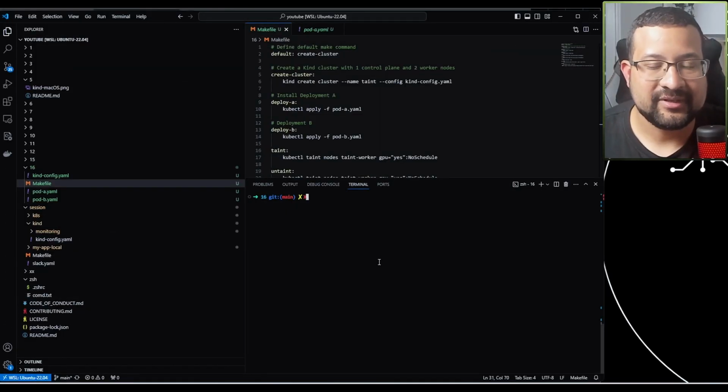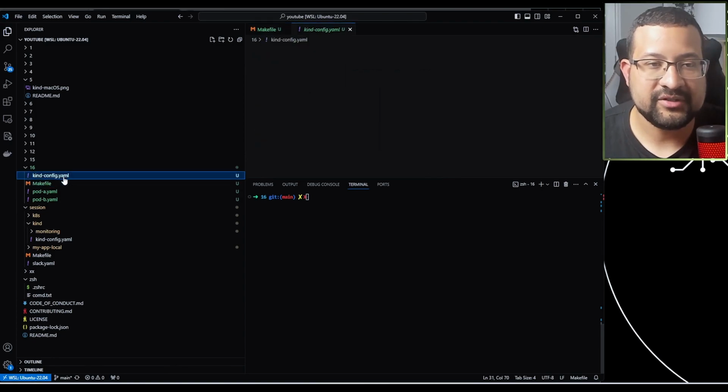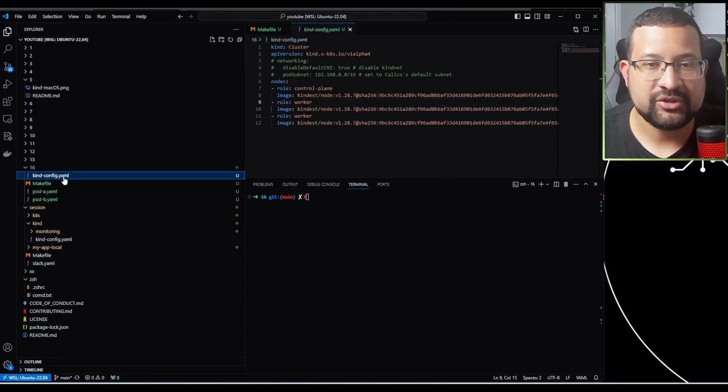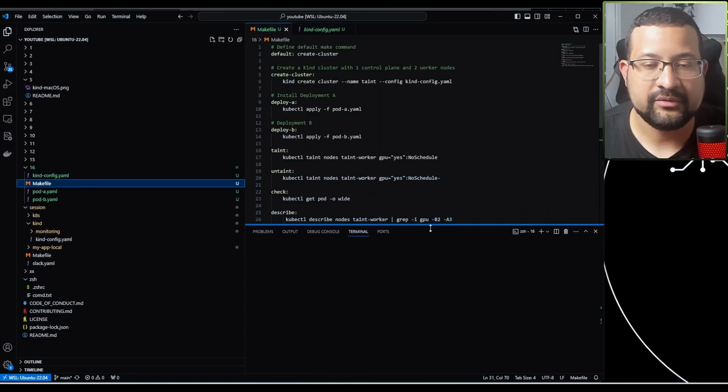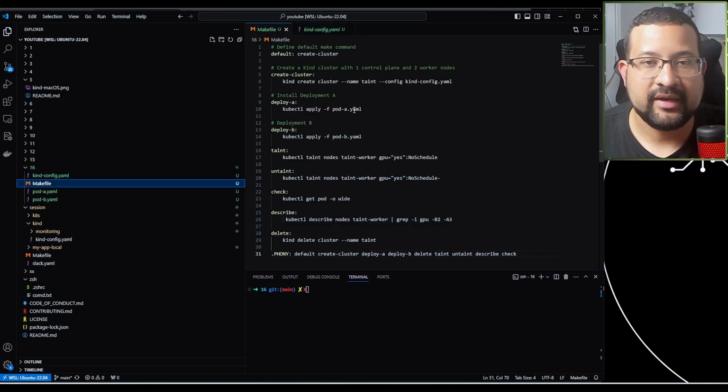Okay, we're in VS Code. In VS Code, I have 4 files. The first one is the kind config, which is going to create a cluster. You have the makefile. It has all the commands you need for this demo. You can create a cluster, deploy deploy A, deploy deploy B, apply a taint, only apply a taint, check the pods, describe the node and check if it has a taint, and delete the cluster.